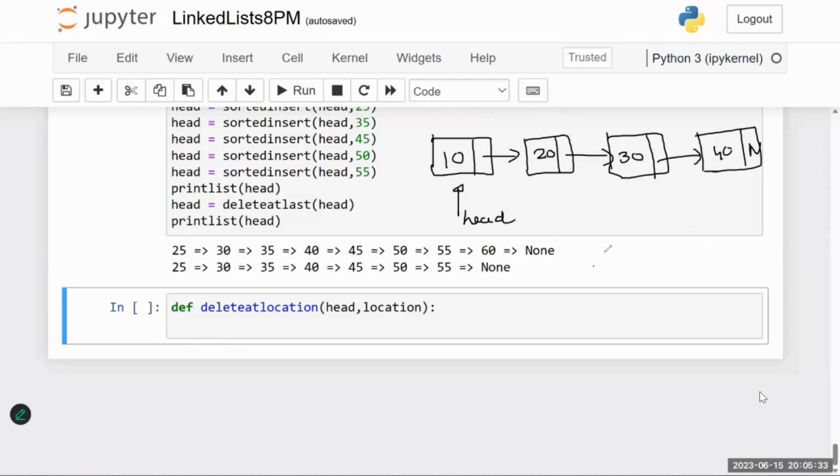Sir, what I am going to do is give the location, and I want to delete the element which is present at the second location, 0, 1, 2. So what do we have to do? We need to take one special pointer that has to move up to 20. Otherwise, let us take one more node here, 50, pointing to none. Assume 0, 1, 2, 3. I want to delete the element present at the third location. Let us see how we are going to do it.